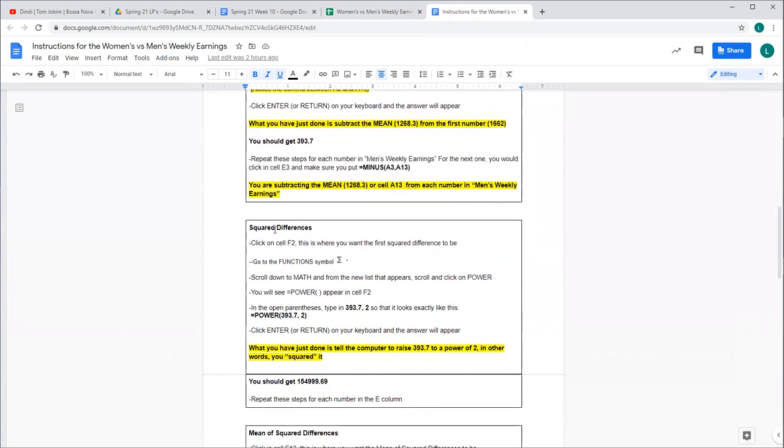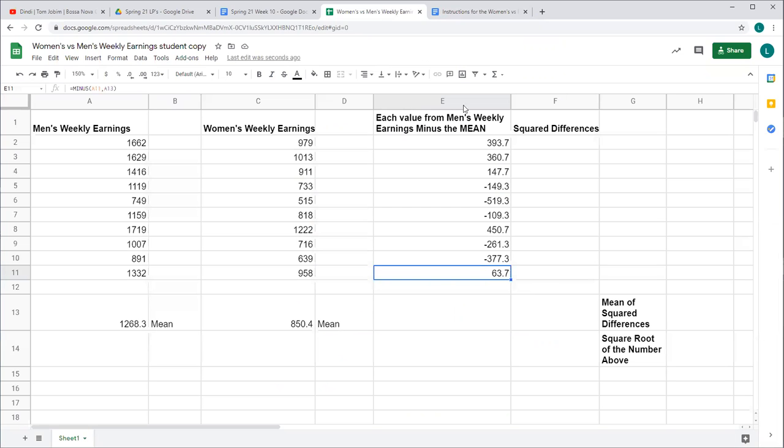Square differences. What we want to do with square differences is to take each difference. The reason why we call them differences is that's what we call an answer to subtraction. When we find the difference between two numbers, we subtract. So that's why we call these numbers differences. But now we're going to square them, and that means we're going to raise them to the second power. We're going to multiply these numbers times themselves. And here's how we do that.